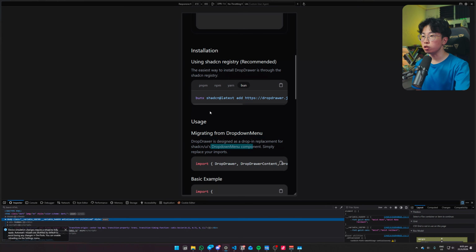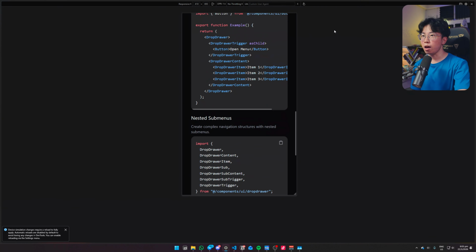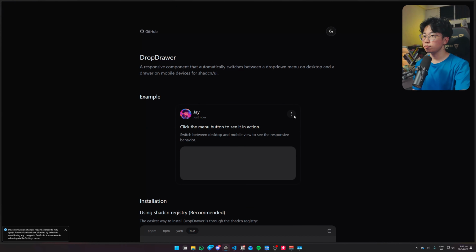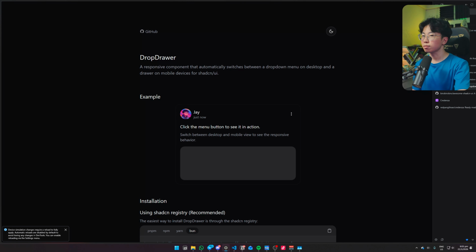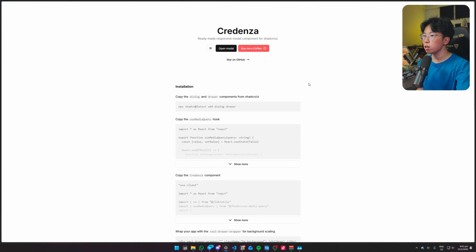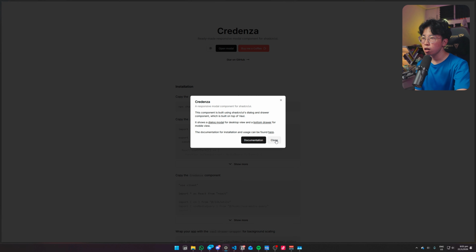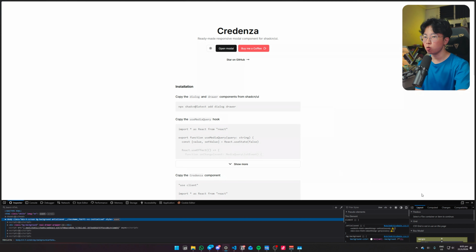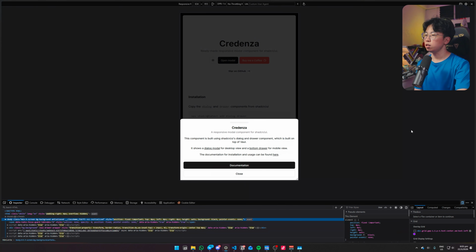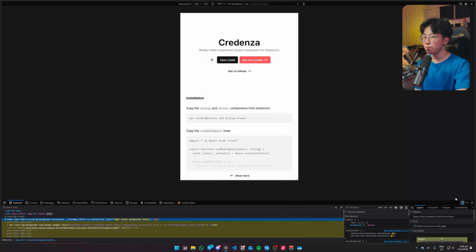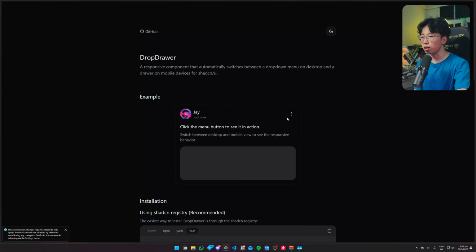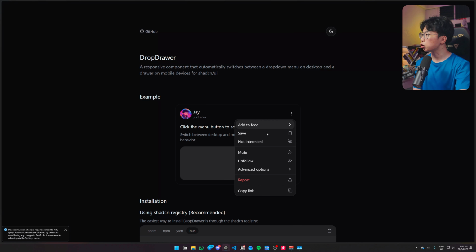You just have to install the component through my registry here, and it will automatically just work out of the box. And I got inspiration from this component called Credenza, which pretty much does a similar thing, but it's for a different component. So on desktop, it's a dialog, but if we go into mobile, it's actually a drawer. It's technically the same thing, but then I took it one step further by supporting it for drop-down menus as well.